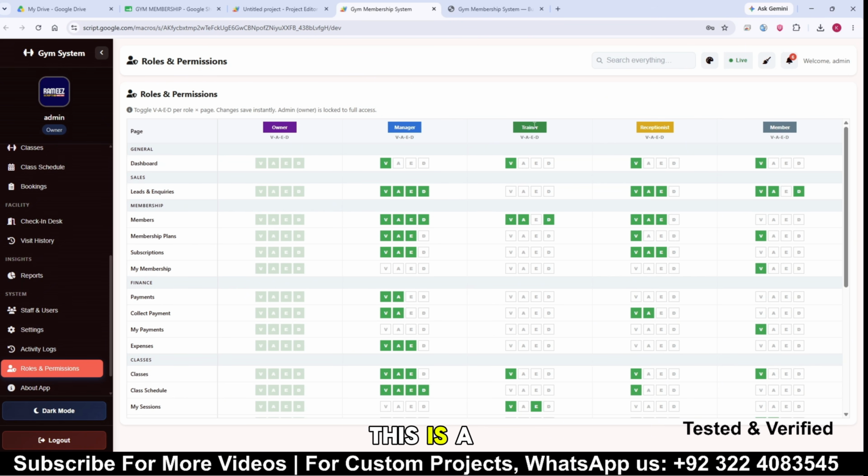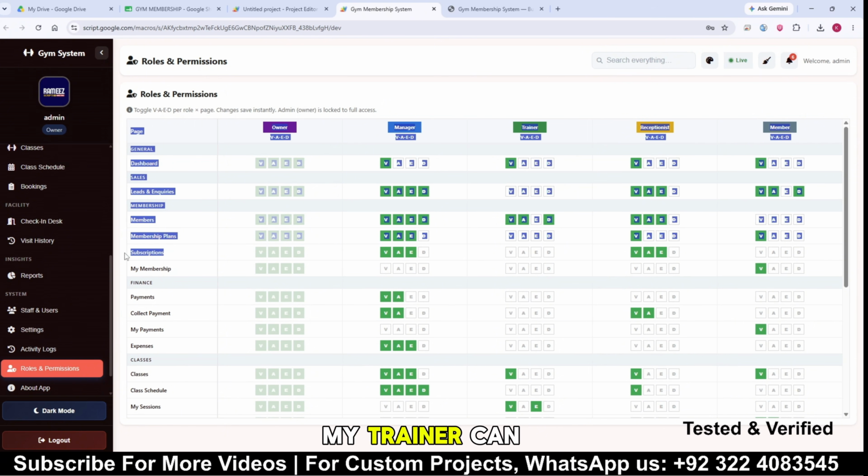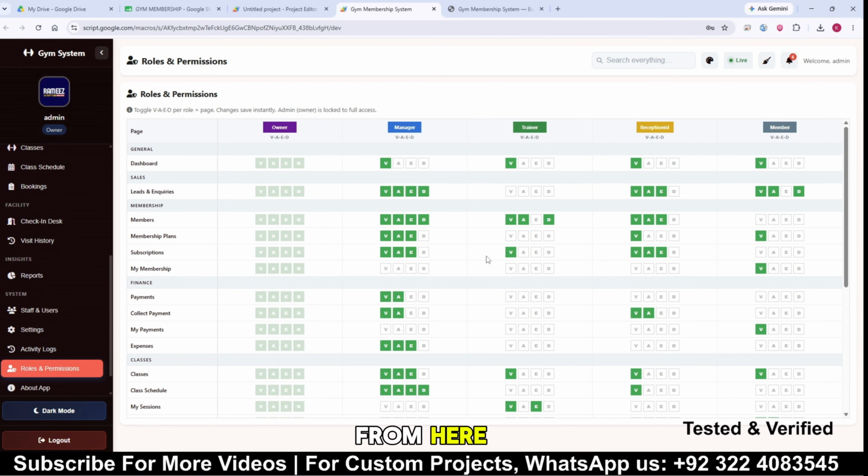Let's take an example. This is a trainer. I want my trainer to be able to view the subscriptions, so I simply enable it from here. I want my trainer not to be able to delete the members, so I simply uncheck it from here. Now my trainer can view the subscriptions but cannot delete the members. In the same way, you can define the permissions as per your own business needs.